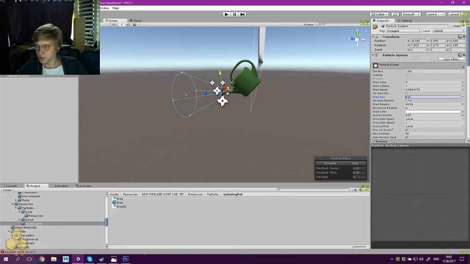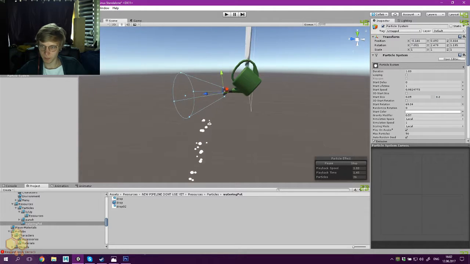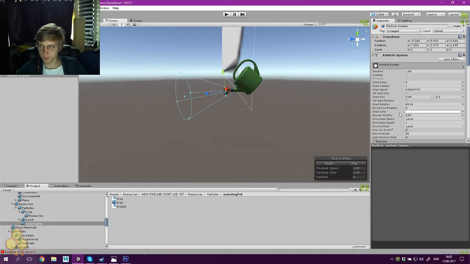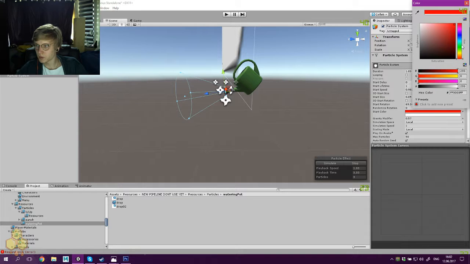Now let's work on the size of these things. 0.5. I'm gonna make it actually random between two constants, and one is going to be 1.5 and this is going to be 0.2. Alright. Alright, and then I'm going to pick a start color, random between two. One is going to be bluish like this, no alpha, and then the other one is going to be also bluish but a little bit different bluish.